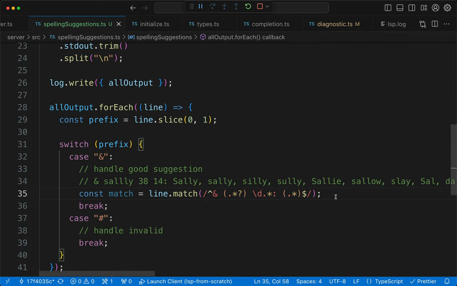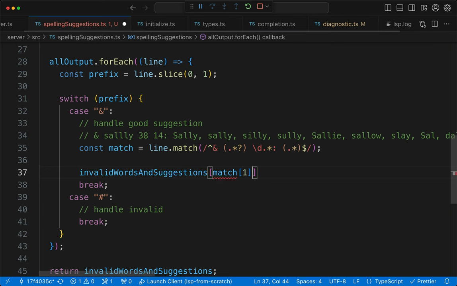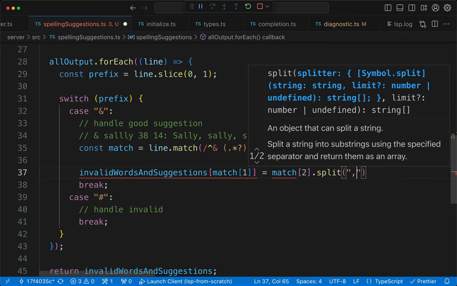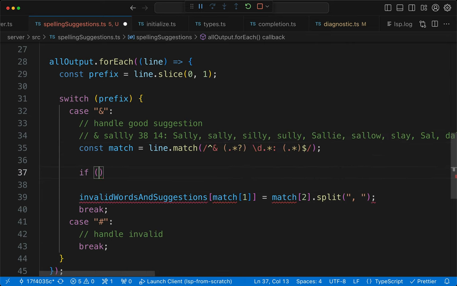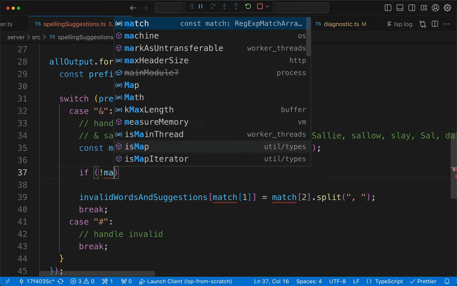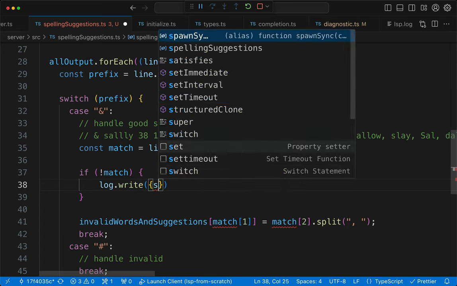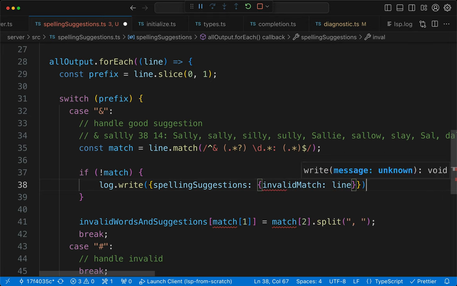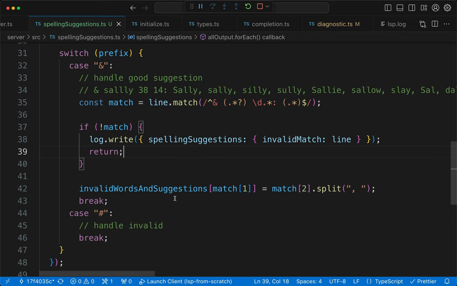Okay. So then what we can say is that our invalidWordsAndSuggestions match one, the first capture, equals match two split on comma and space. And we have to handle the fact that match could be null here. It shouldn't be in the real world, but we want to handle it, and we can just do that by doing a log.write, spelling suggestions, invalid match online, and then we'll return. And now that's happy. And so we're going to hope that that works for the moment.